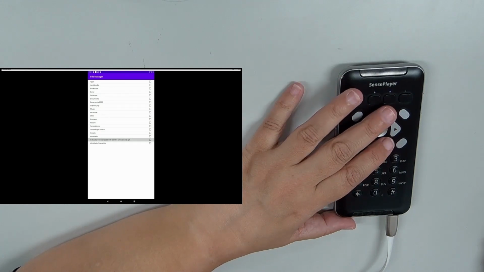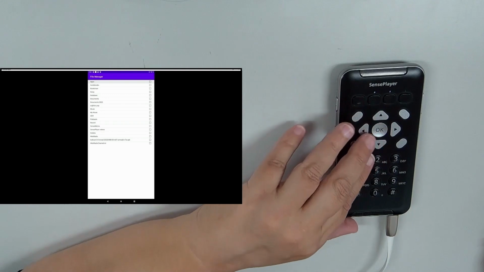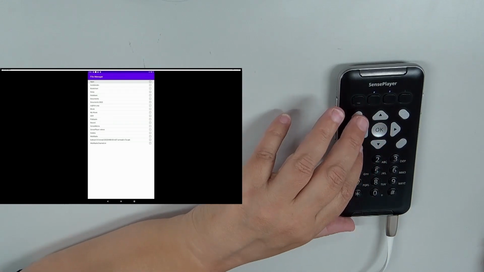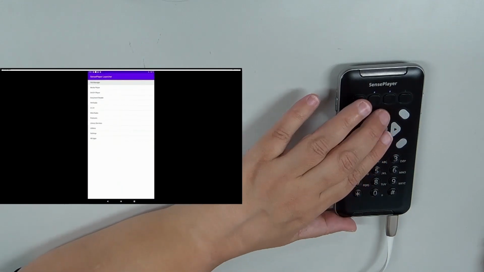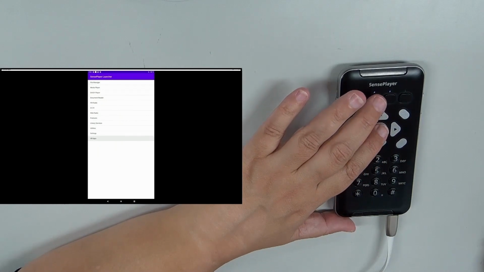Installing Lookout. Installation complete. Apps list item. And once again, it is that simple. And if I press the cancel key, File Manager. And arrow up, All apps. I'll press the OK key.